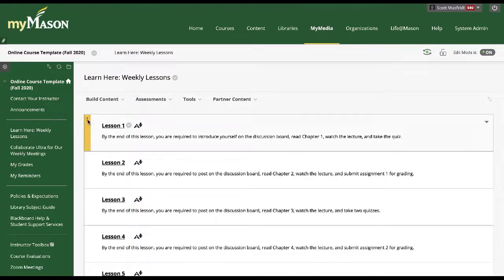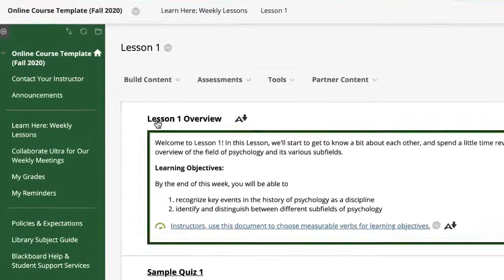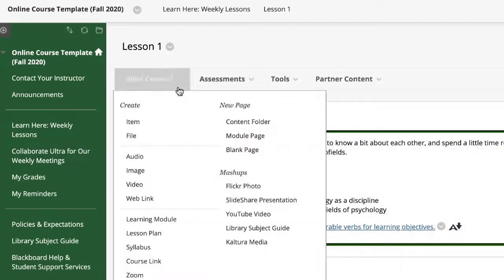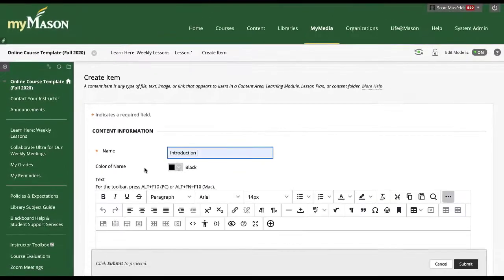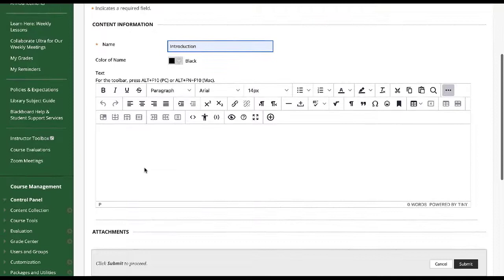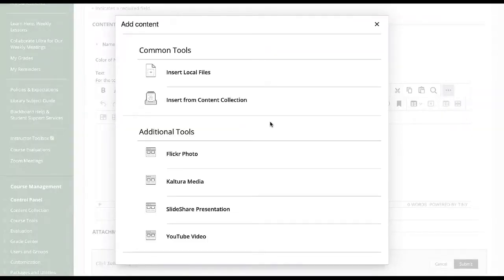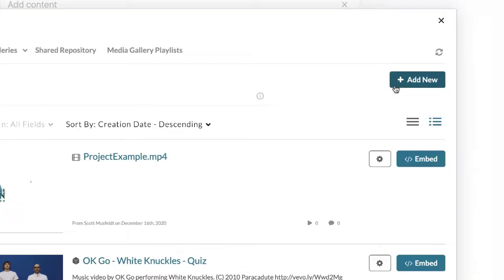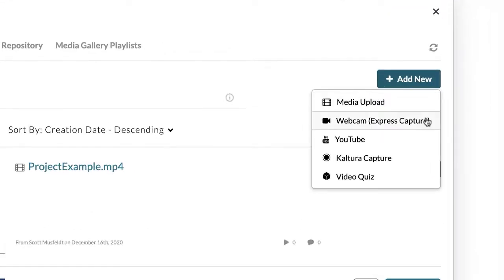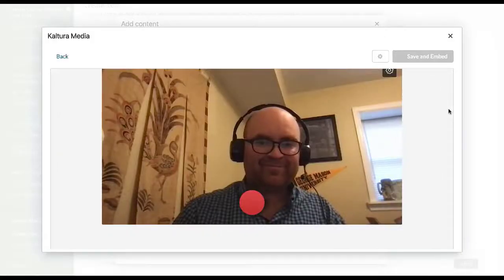I'll go to Lesson 1, and I'll create a new content item and give it a name. Now, I can press the plus button and then select Kaltura Media. Then, select Add New and Webcam Express Capture.